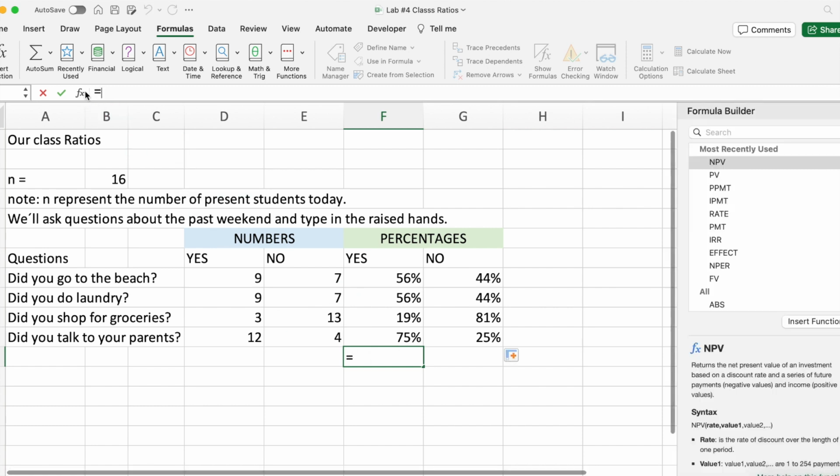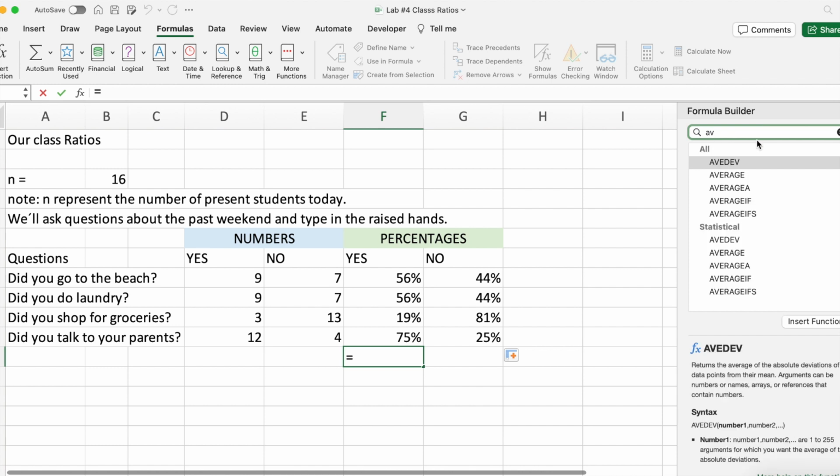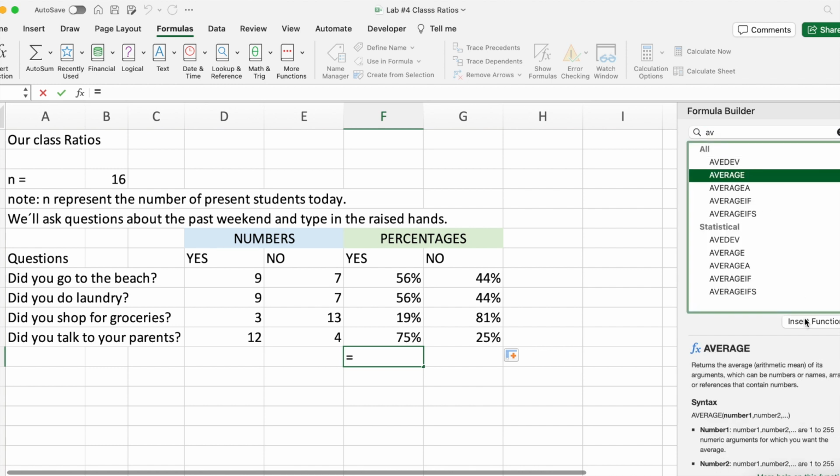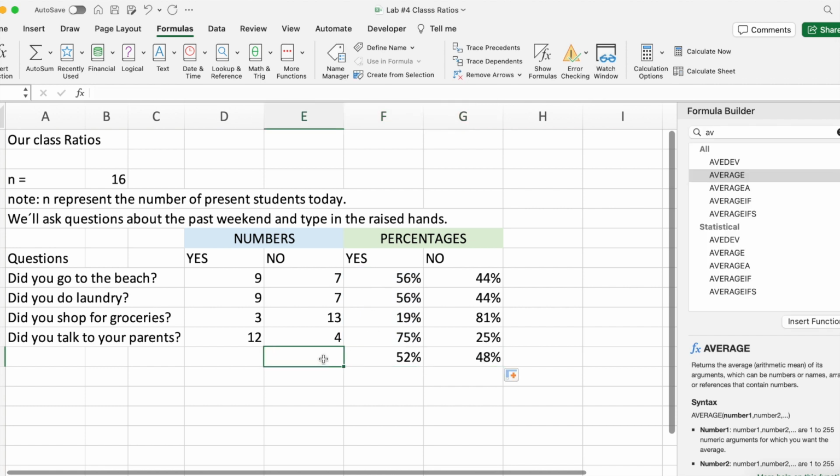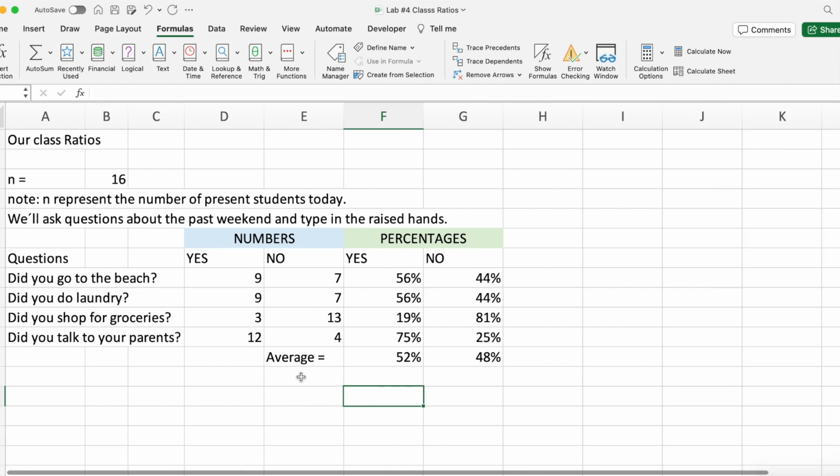To give you an example of a function, we can find the average of all of our answers. And the same as autofill in the other example, we can do the same for this example. So we find the function in the fx button and find the function we want to use.